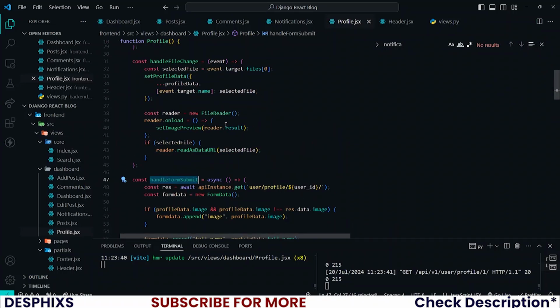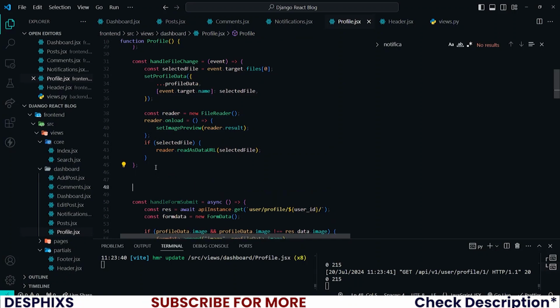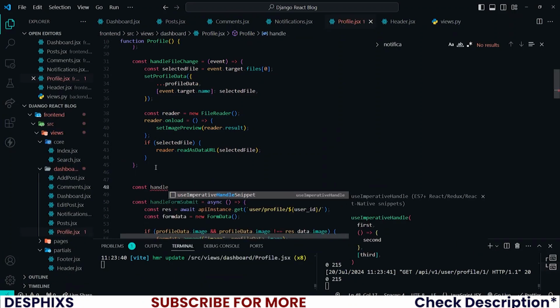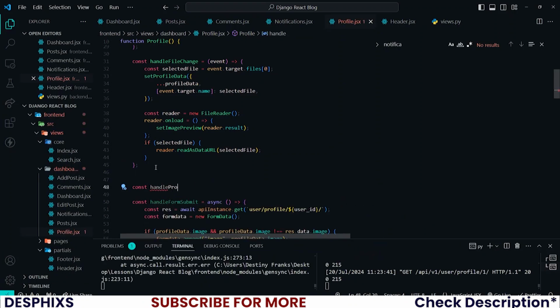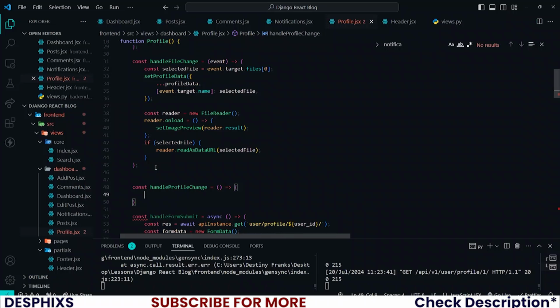Do I even have handle? I don't think I have handle. I don't have handle profile change. Yes, that is very important. So guys, down here, let's create a new handle profile change. So handle profile change is just like the file change, but instead for things like texts and not files.